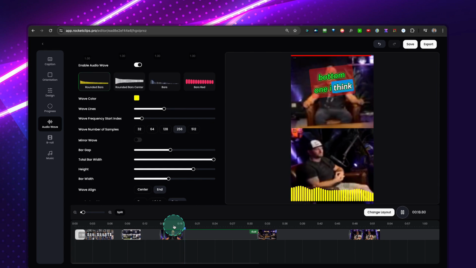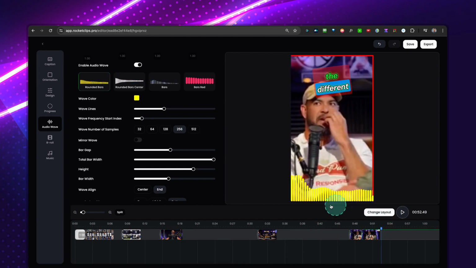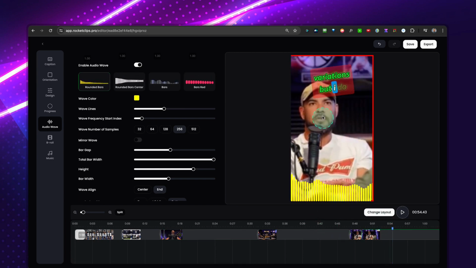I see the bottom one. I think that's definitely one of the most neglected. So this would fit better with a one-person screen. Maybe we have it here somewhere. Yeah, like this. Variations.